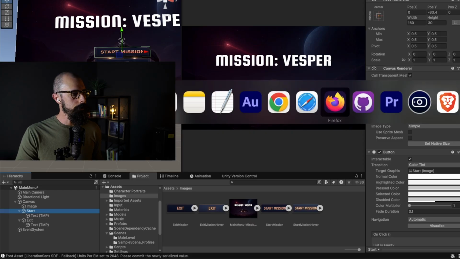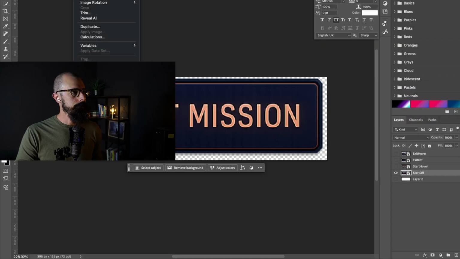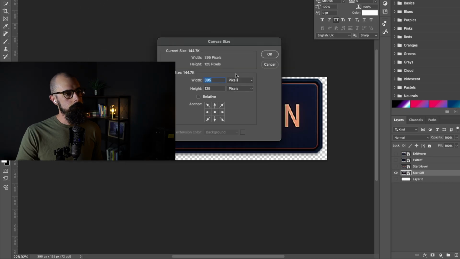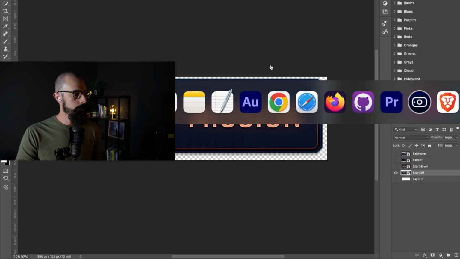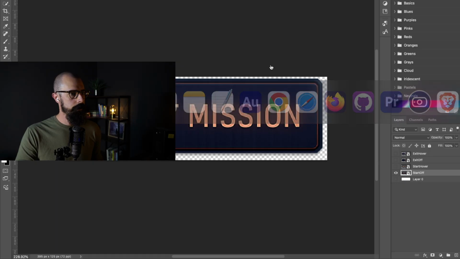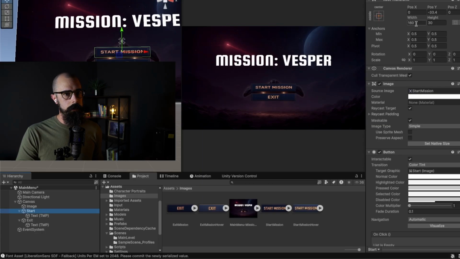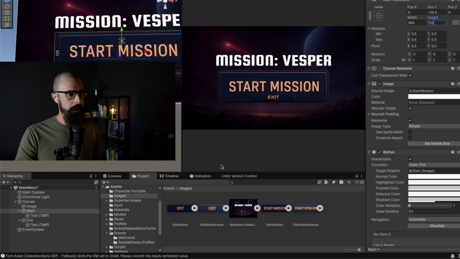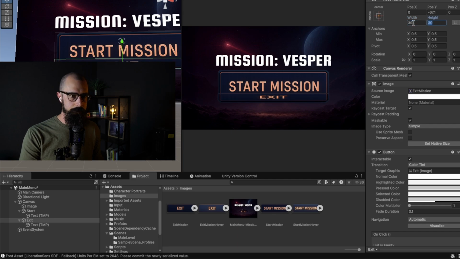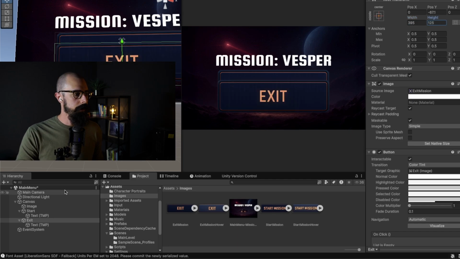But we need to know what size we had this before. So remember, if we go into Photoshop, image canvas size, 395 by 125. Oops, let's go to Unity here. And let's adjust this, 395 by 125. Super big. That's actually because the canvas size is not what we wanted. So 395 by 125. That's fine.